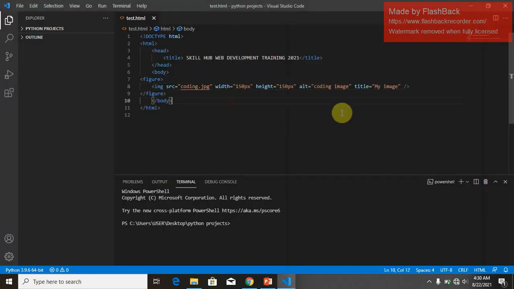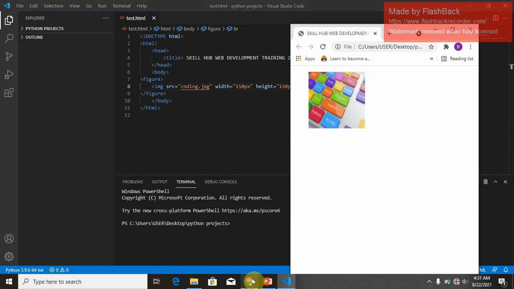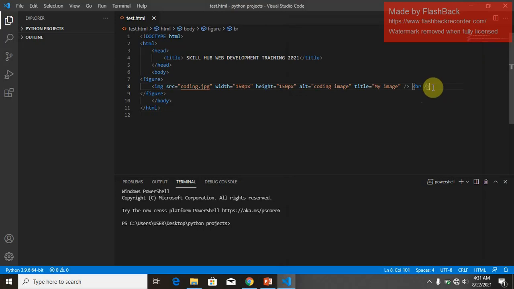Okay, let's head back to the code and let's add a break here. I earlier said you can also do breaks like this. Give a space, that's a break. So let's save this and refresh this page. There was a break here. You may not have noticed it. Okay, so that is that. Let's say we're adding a paragraph here. Hello.